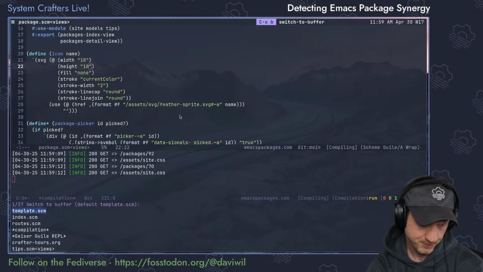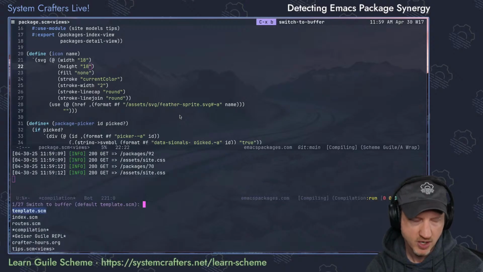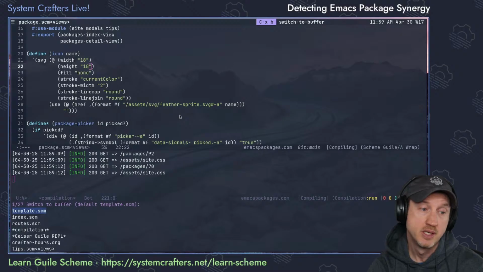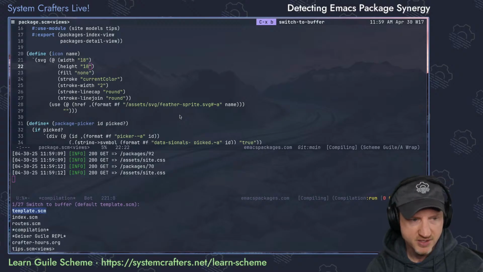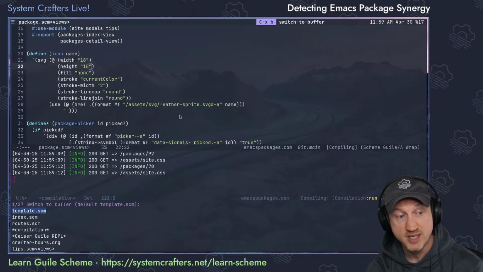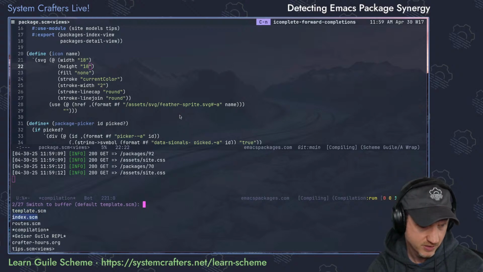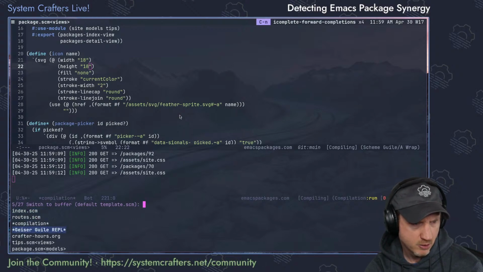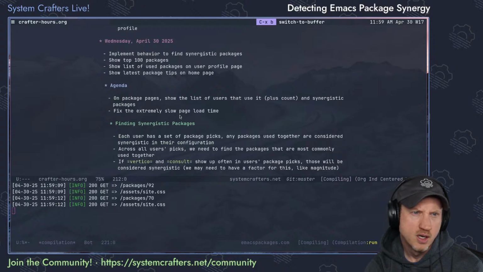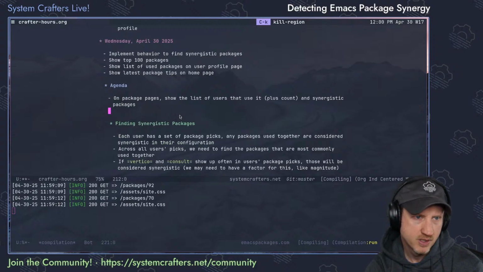package results, which would require a little bit more context, especially when it comes to dynamic searching, because we would have to page the search results too, which could be interesting. But it seems that SQLite does provide good support for paging inside of the query syntax, so that shouldn't be a big problem. Let me go back to crafterhours.org. We tried to fix the extremely slow page time.